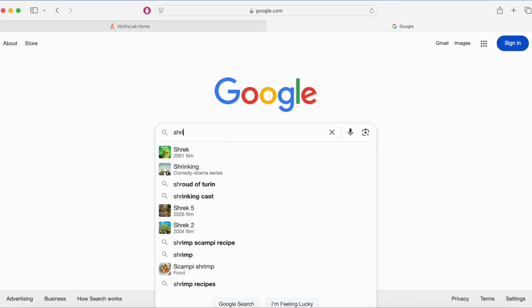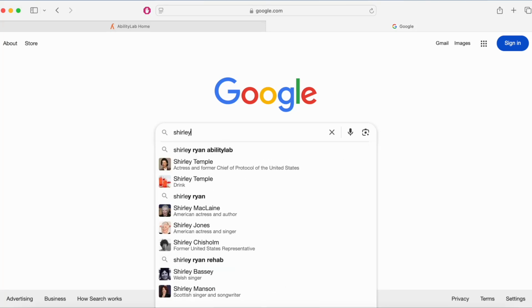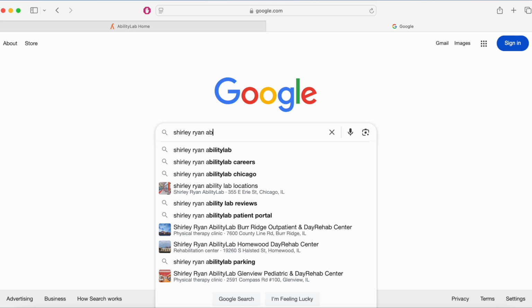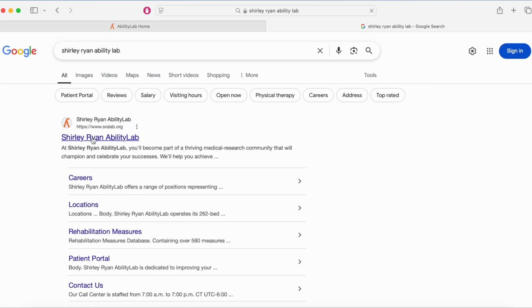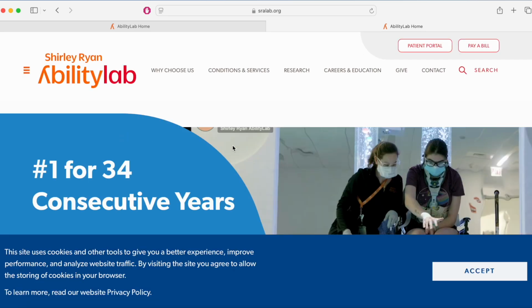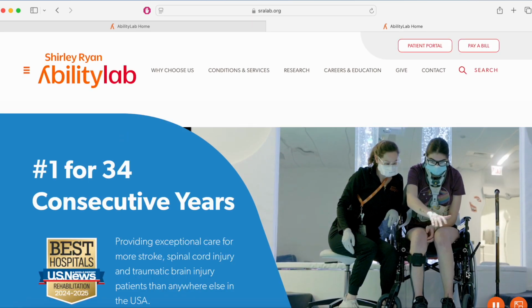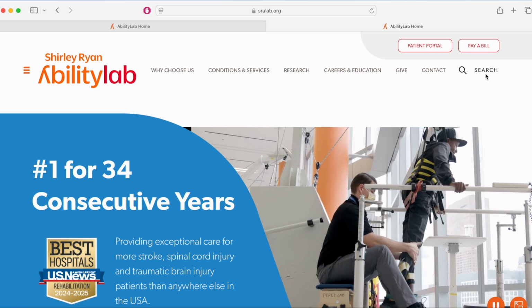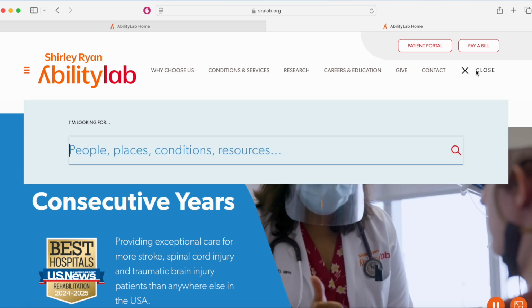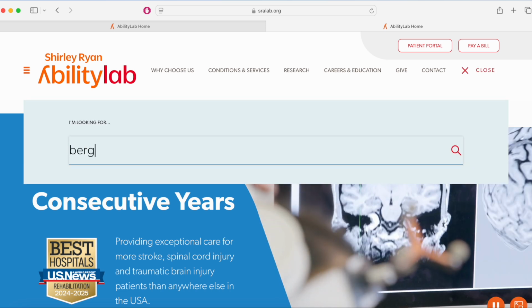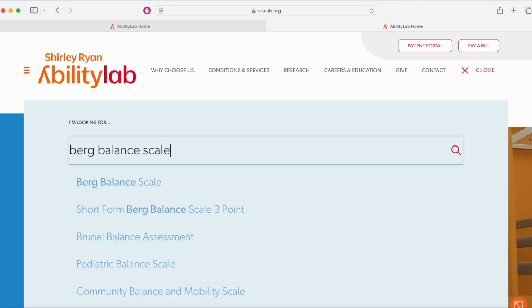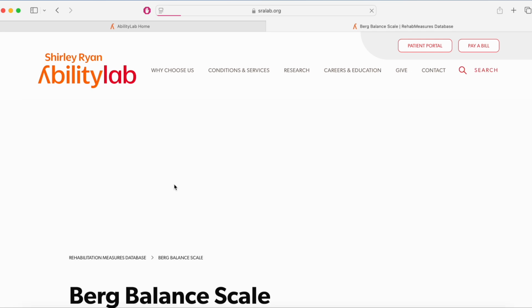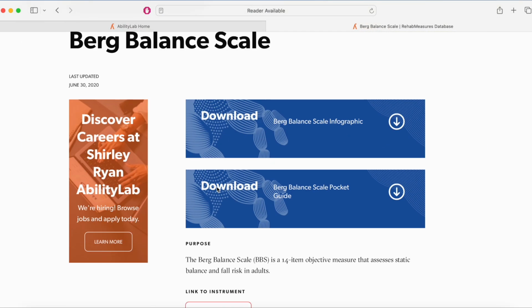To access the Shirley Ryan database, you can search Shirley Ryan Ability Lab on Google, and the first link is what you need to click. Now, if you're looking for a quick guide, so you're quickly trying to access a rehab measure and you know the name of it, you can search it right here in the search bar, and it'll bring you right to the measure.